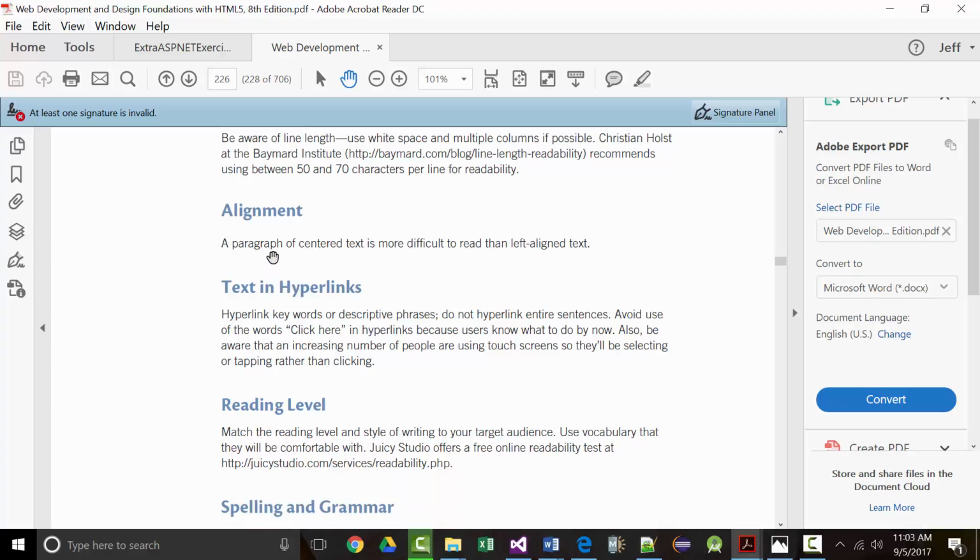Alignment, as it says, centered text is more difficult to read, believe it or not. Why would centered text be harder to read? Because you're used to reading left to right. That's half of it. The other half is when you center, unless you've got it set center justified, your lines are going to be of different sizes, and you're kind of going like this as you're reading.